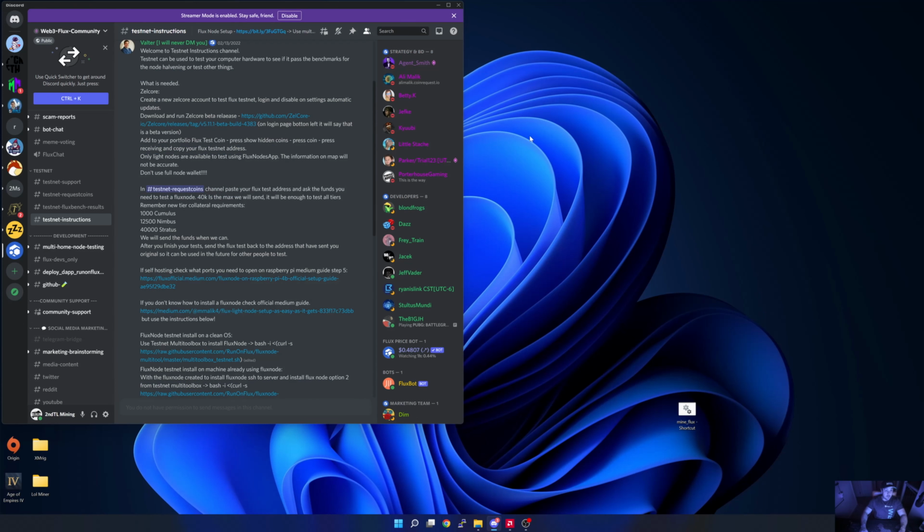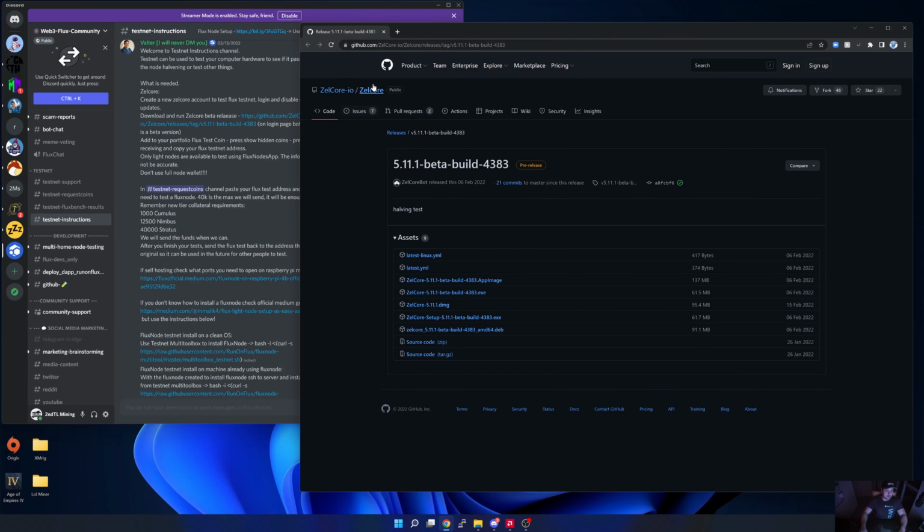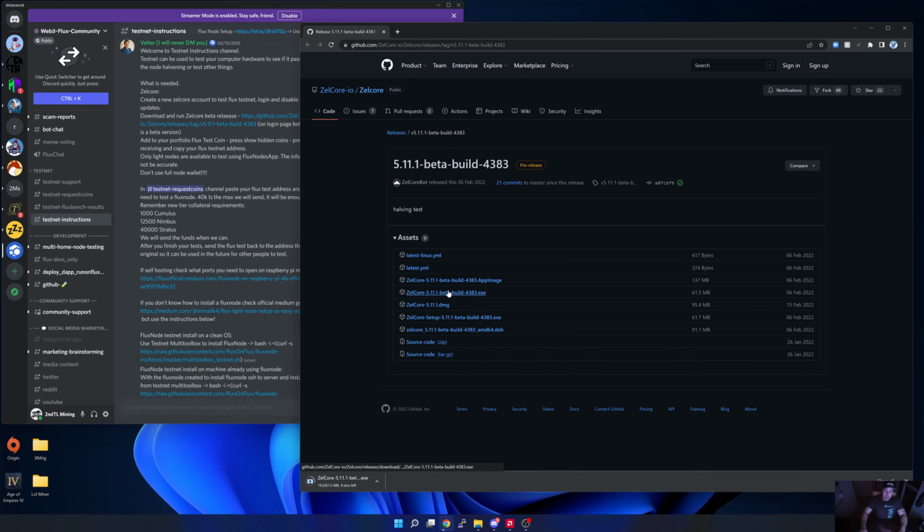Okay, so now that we know where the instructions are and what that is, let's go ahead and actually start. The first step in the process is to download a specific version of Zelcore, which is the beta version here, and Walter has specified the link to the GitHub. So I'm just going to specify that. It will open up the GitHub, so just make sure you are in the GitHub. And then from here, I'm going to download the specific beta version of Zelcore, which is this exe one. So I'm just going to click on that, and my system will go ahead and download that specific version of Zelcore. So from here, I would just specify open.